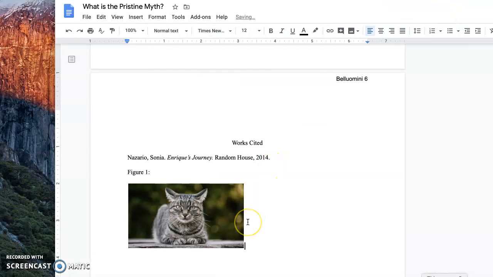So obviously yours may not be a cat, but then you want to say where you got it. So image from, or in this case you're doing a chart, so it would be chart from, I don't know, cats.com, wherever it is that you got it from, New York Times, whatever it might be. Okay, so that's how you would use images or figures in your paper.